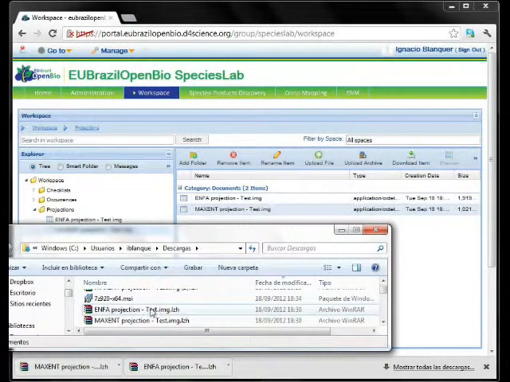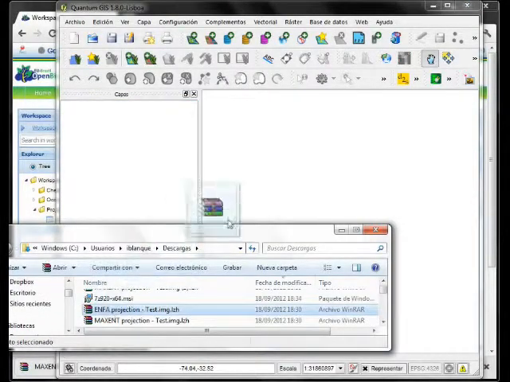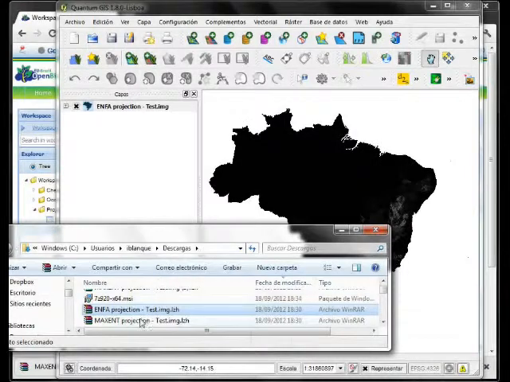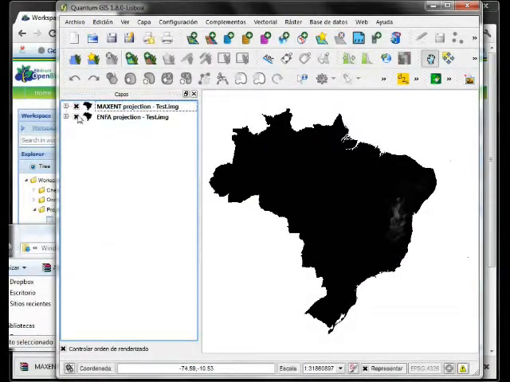In our case, we use Quantum GIS. Setting the appropriate color schema, we can see the outcome of the 2 algorithms. These maps represent the likelihood of finding such species in the geographical locations with the environmental conditions selected.